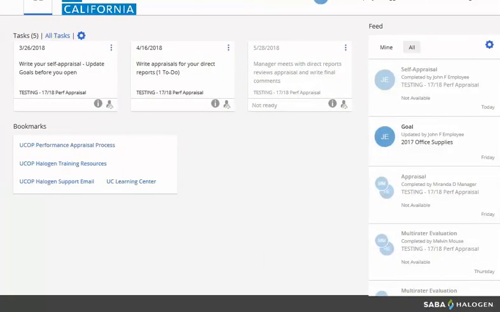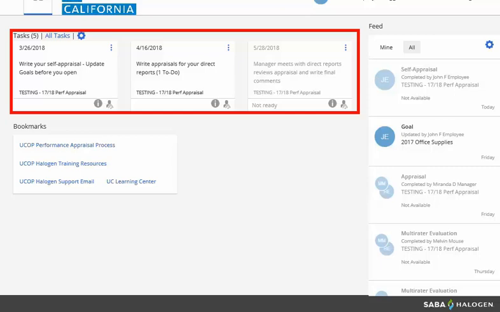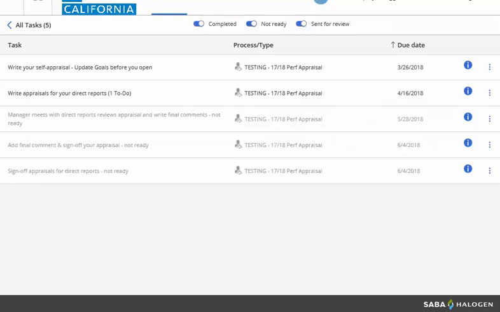Like your self-appraisal, completing an appraisal for your employee is referred to as a task and will appear on your task list. The upcoming ones will appear on the main screen. But depending on your role, the full list may not appear on the screen, so it is always recommended to click All Tasks. Here you can see the full list that is in your queue. You may see different tasks depending on your role.